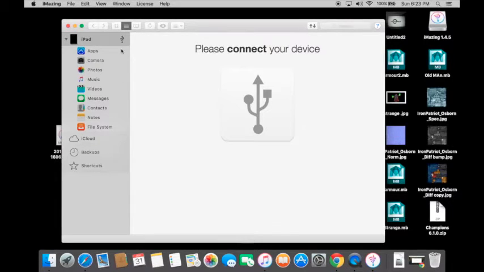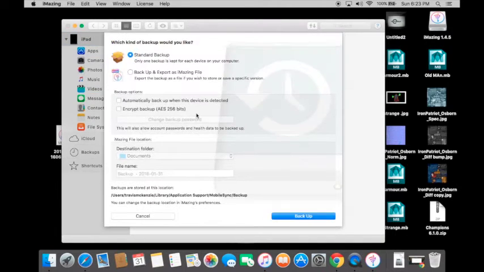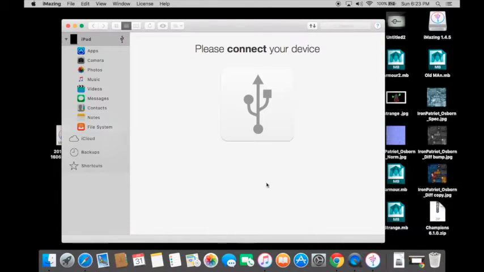Here's my iPad. And what you're going to do is actually go into the backup of your device. So once you're all hooked up, just do a backup. Right click on your iPad or iPhone, do backup. We'll just do a standard backup.